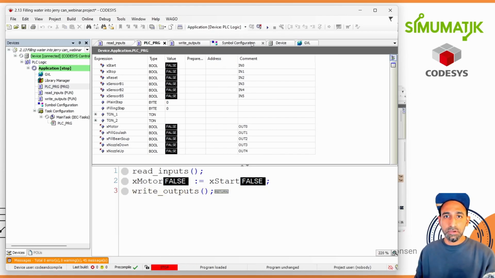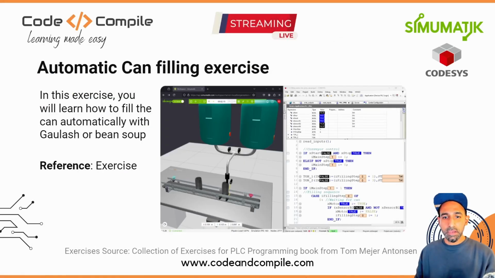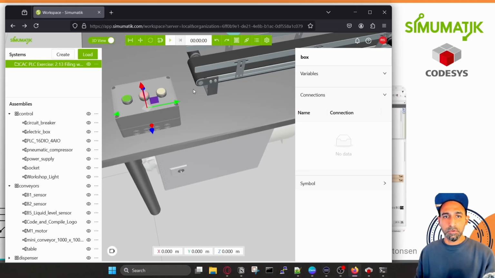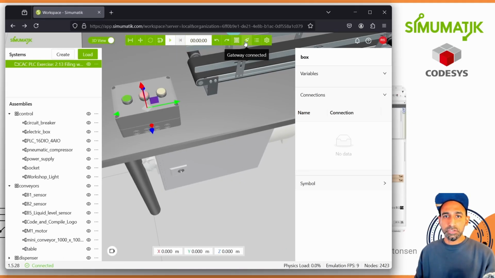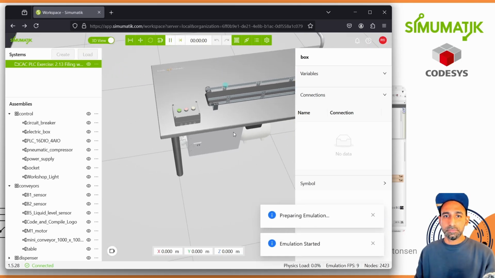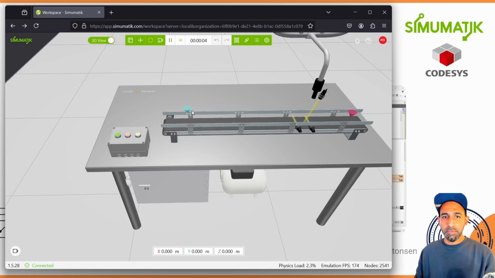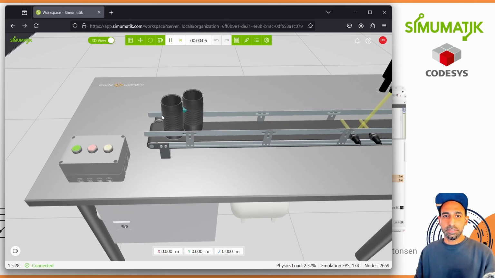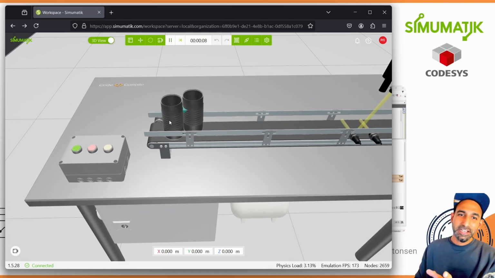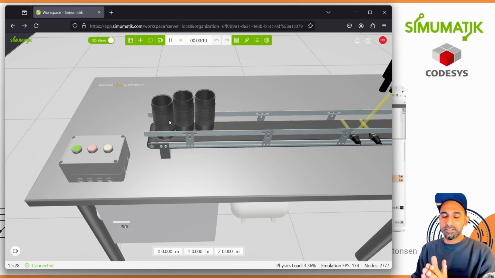So now I'm in the stop mode, I go to run mode, and right now it's waiting for the signal. Now I go to my SIMUMATIK, and here I have to make sure the gateway is connected. I start emulation. Now in this case, I have my cans coming automatically. I already triggered this inside, so they keep on coming. If I don't move them, they will hit each other, so there is some kind of physics as well. I have a maximum of 3 cans here.